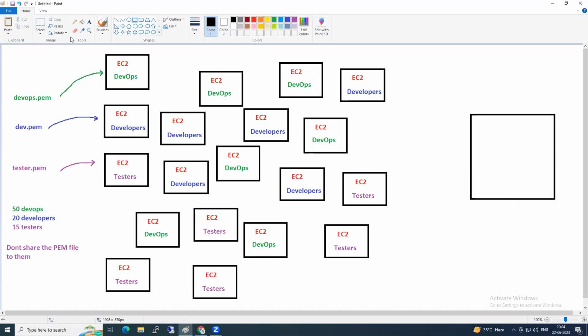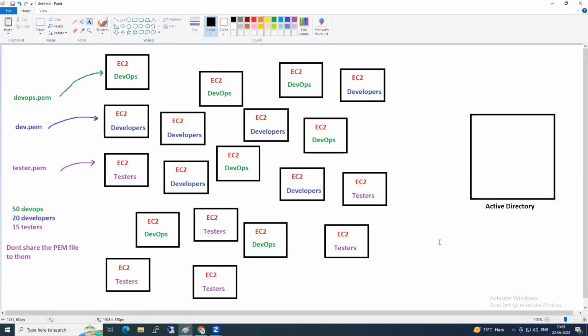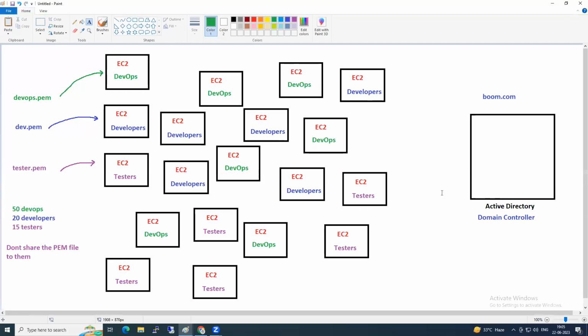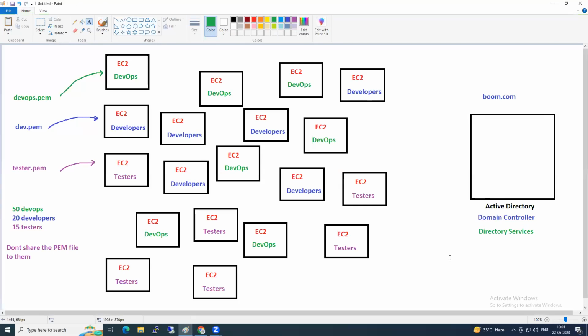Active Directory. So Active Directory meaning, can we create all the users in Active Directory? Yes, no? We can create all. For Active Directory, we need to have a domain. Let's say I'm going and creating boom.com. This Active Directory is also called the domain controller. What is Active Directory called in our AWS? Directory Service. Directory Service is nothing but the Active Directory concept in AWS.